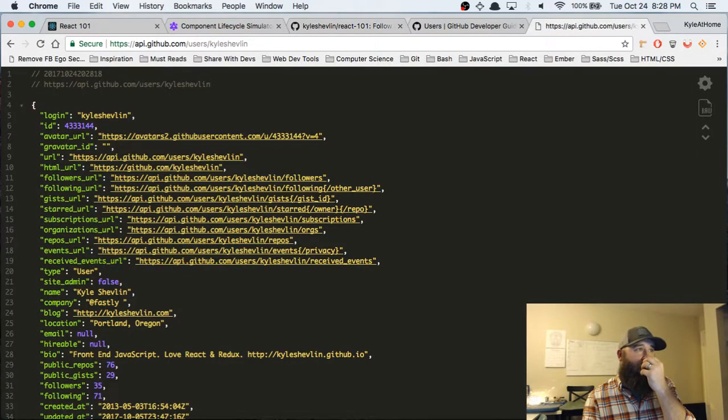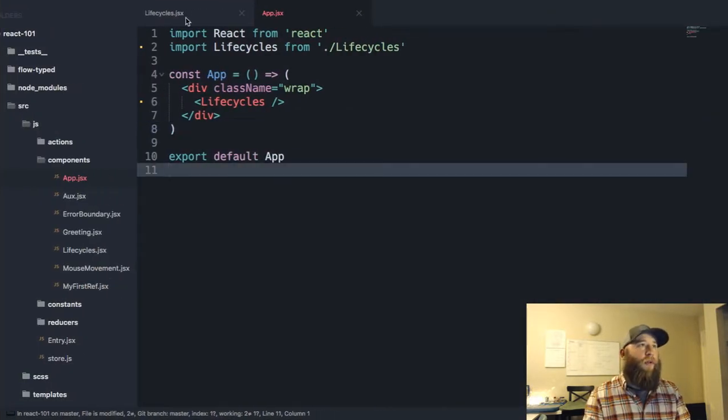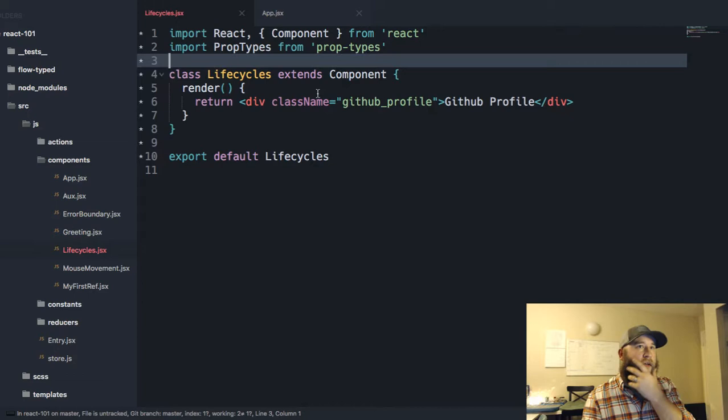And this should give me a JSON response. Sweet. So what we're going to work with as we learn these life cycles is we'll start with this JSON dump basically, and we'll work from there to eventually fetch some other stuff. So we can get, here we go, we can get a repos URL, right? So yeah, let's code this up. Let's code up a little GitHub profile.